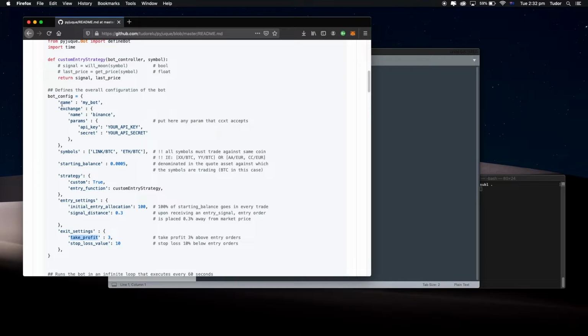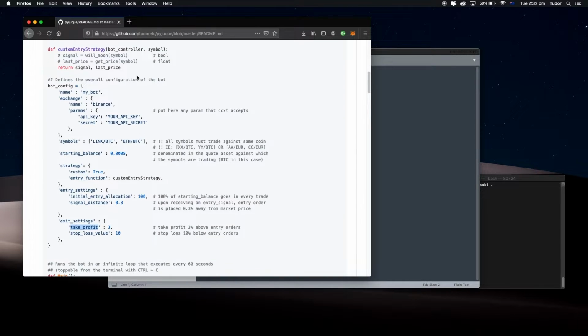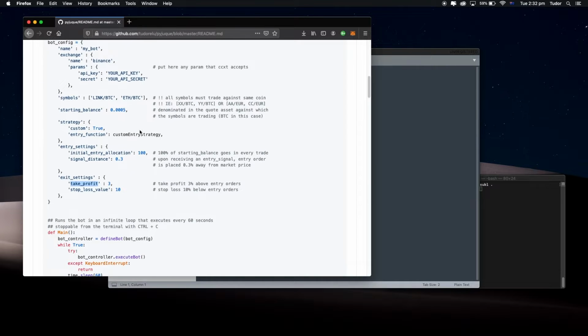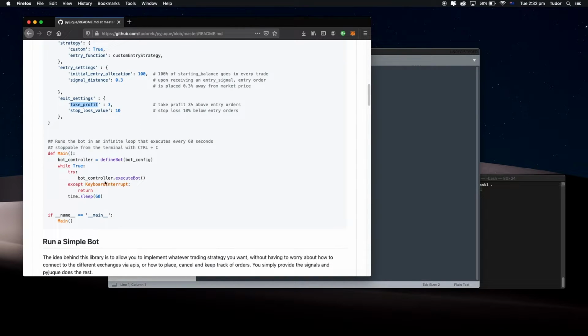This is how to define how pyjuque works, and this is where we have the function, and then this is how we make it run. So basically we'll define the bot using bot config. I call this a bot controller because it contains multiple things. And then in an infinite loop, we execute the bot. In case we get a keyboard interrupt, we return. Keyboard interrupt is Control-C, so that you can stop the bot from executing using Control-C. And after each execution loop, we wait for 60 seconds in this case.